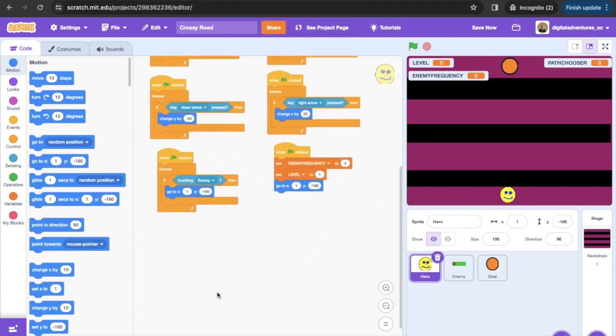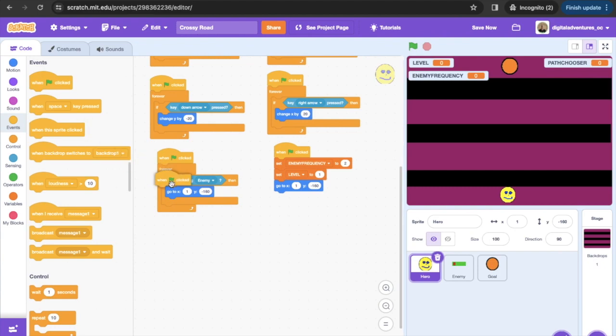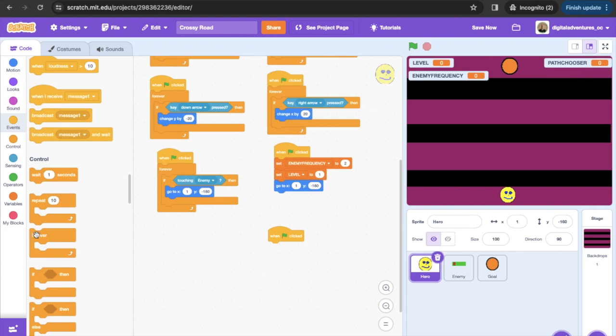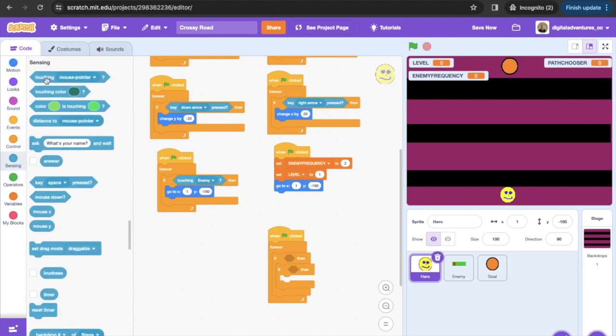The next thing that we're going to want to do is create our final boundary condition. So we're going to grab ourselves an event block. We're going to get a when green flag clicked. And then we're going to get ourselves a forever loop from control. And then we're going to nest two if-then conditional statements inside of each other. And for the first thing that we want to do, we want to say if we're touching the goal, right? So if we get up to the top of the screen, we want to be able to do something. So we're going to say if we're touching the goal. And basically, if we're touching the goal, we want to also have an and. So when we nest these things, it's like an and sort of block.